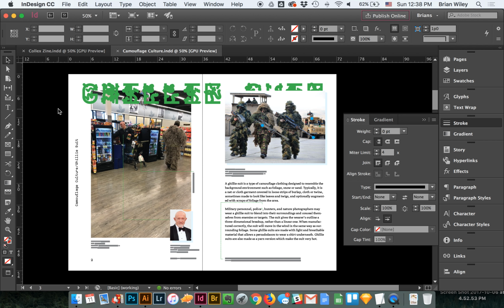And this is my previous work with my camouflage culture zine that I told you guys I was creating. And I've created a fairly simple grid in this case. It's just 12 over 12. I arrived at that kind of arbitrarily. It does have gutters. I'll pull that up really quickly.